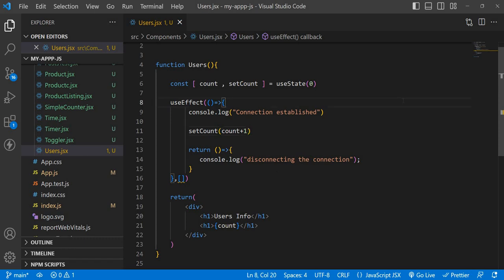I think it will display both. Yeah, connection established and disconnecting the connection. Why? Because component did mount, connection established will display, right? We didn't do any unmounting, right? Why would it display disconnecting the connection? We are only doing it one time now. We have added an empty dependency array, right? Yeah, so it will return that console.log value, I guess.